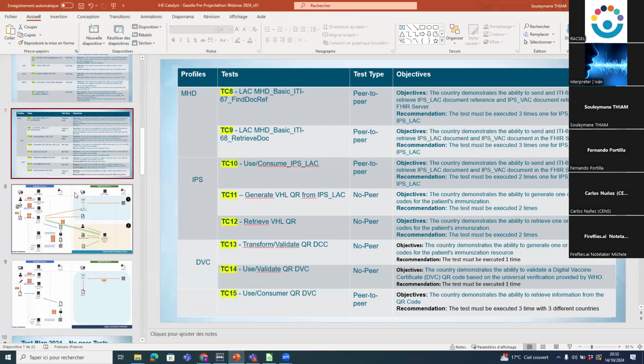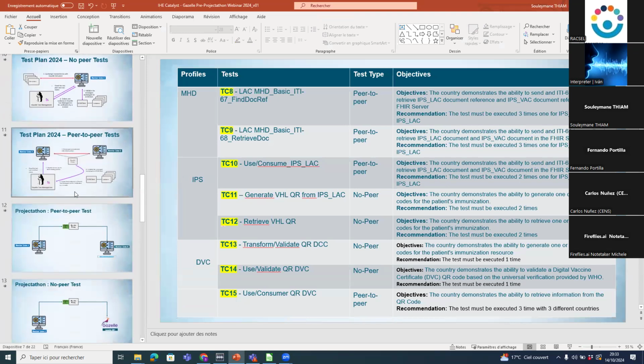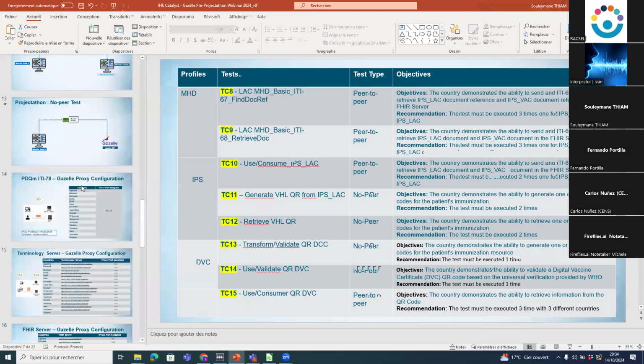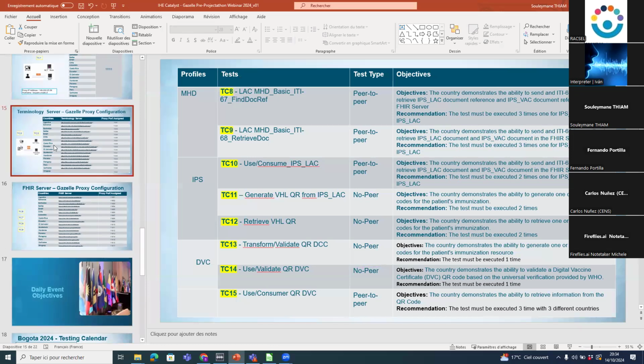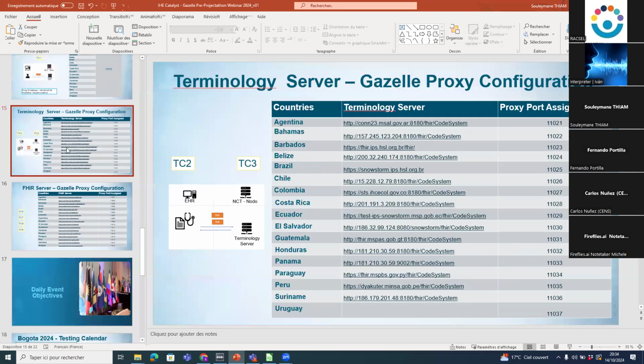So this is globally how the test plan looks like. If you have any question, maybe we can come to your question at the end of the presentation. Just one more piece of information before I switch to the daily event objectives.